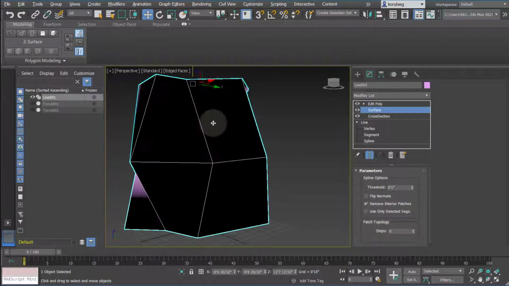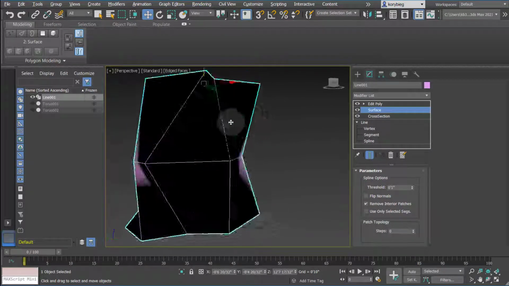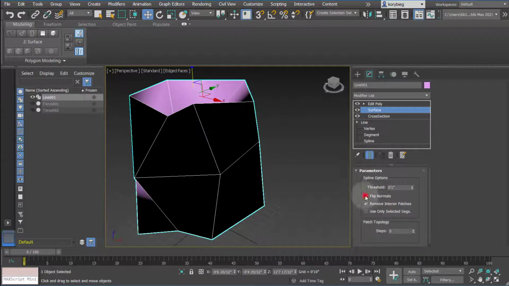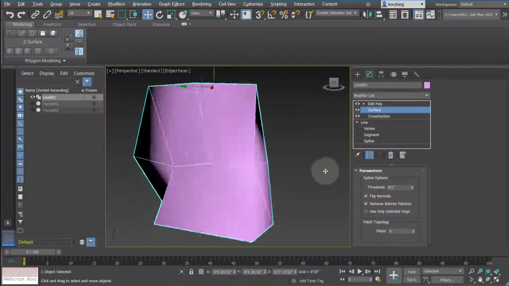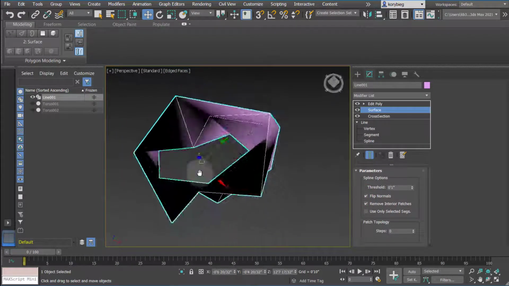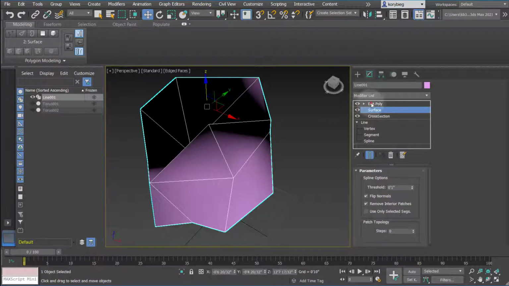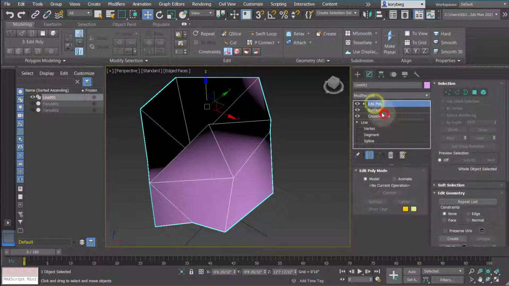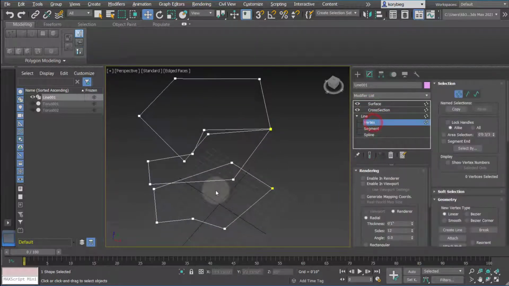Also, you can see the outside is dark, which means that the surface is facing to the inside. If I flip that, the surface will face to the outside. It doesn't really matter for now, but it's useful to look at. All right, so I'm going to delete this. Well, let's go back here real quick.